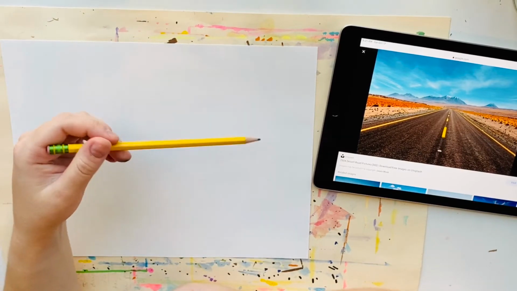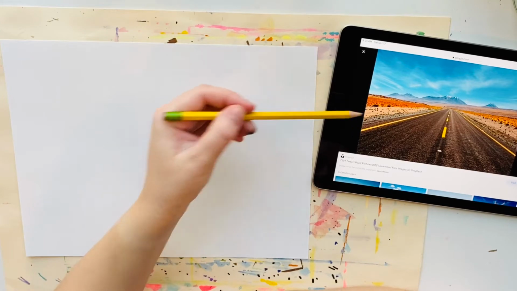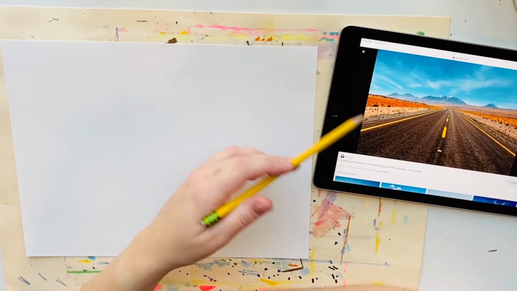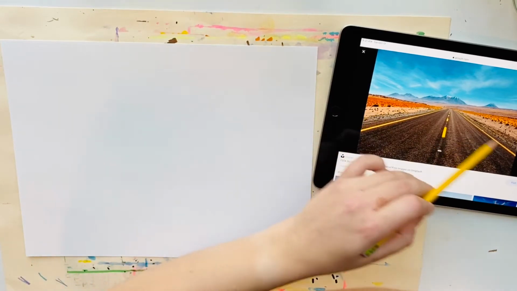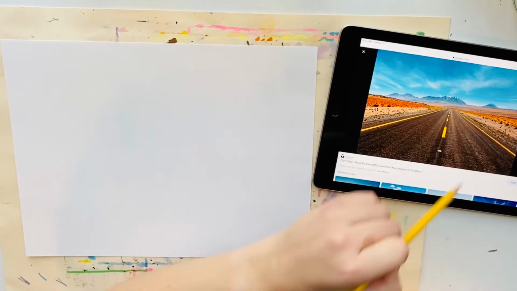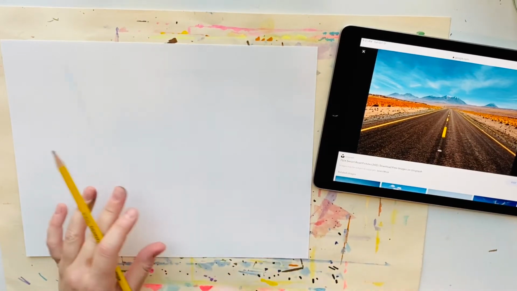Okay, so after you find an image that you like, I like this one because it's very simple. The only real details that I see are maybe some shrubs and bushes and little pieces of dry grass that are living on the side of the road here, and then some mountains in the background, very simple clouds. So that's what I'm going to do because it's very simple.